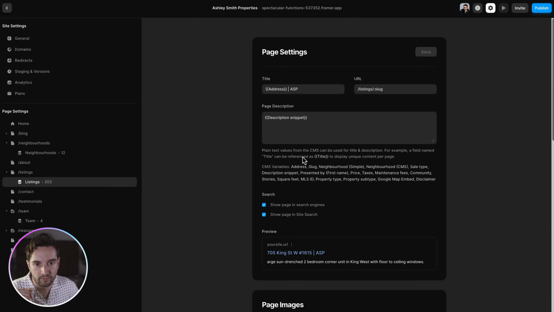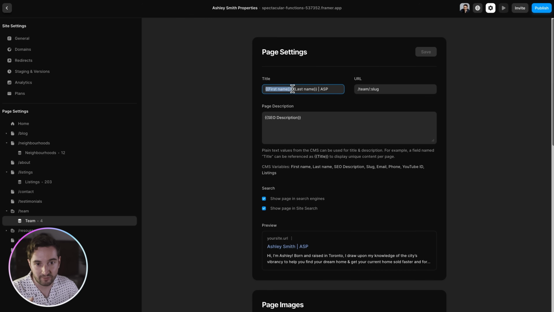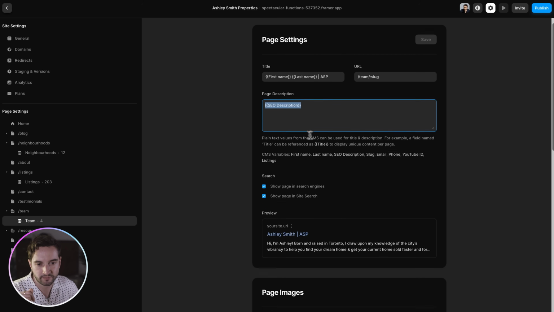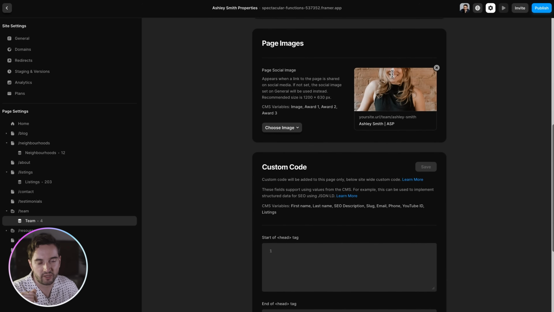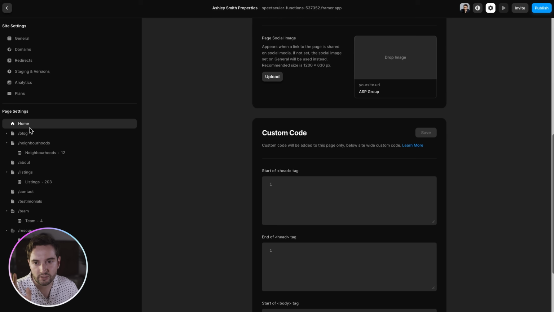For the listings, same thing, where we have our address as the title, and then for the description, we have our description snippet. Under the team, we have our first name, space, last name, and then we have our SEO description, which is that field that we made specifically just for SEO. We don't need that anywhere else on the site. And then image, we have the same thing connected to that main image. Again, this one is the vertical images, so if you wanted to optimize this to be the proper aspect ratio, you could do that. And then all the other collections that we had don't have their own pages, so we don't have to worry about them. Just this stuff dynamically set, so everything is looking good.